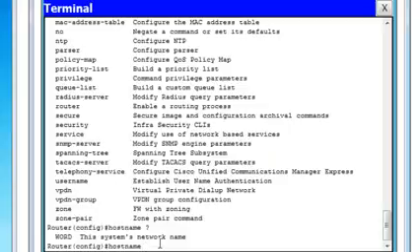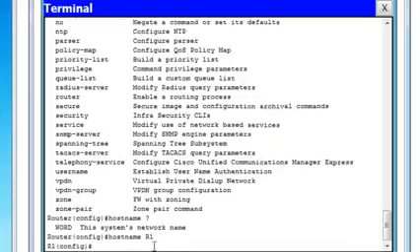So our boss here wants us to name it R1. So we're just going to type R1 and hit enter. And now look, we have R1 config in brackets. Before we had router. Okay, so that's done.